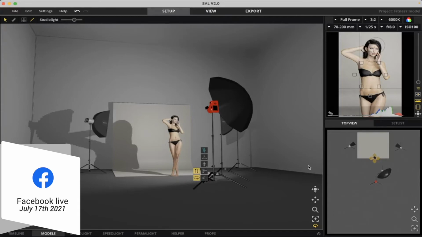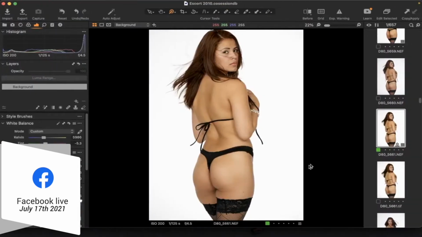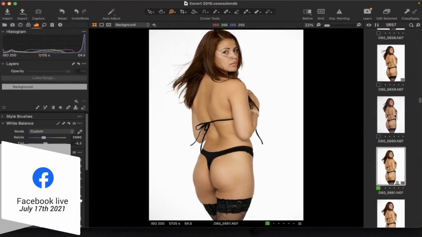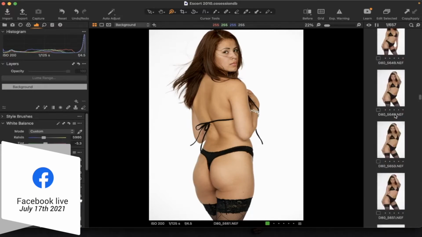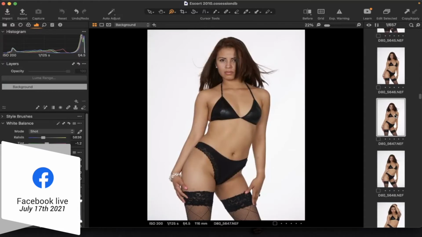Okay, so let's move over to Capture One. And as you can see here, I have a number of images that I selected from this specific shoot. So if we go through, some of these are going to be a little underexposed because I didn't adjust them. I just brought them into Capture One specifically for this video, for this live.